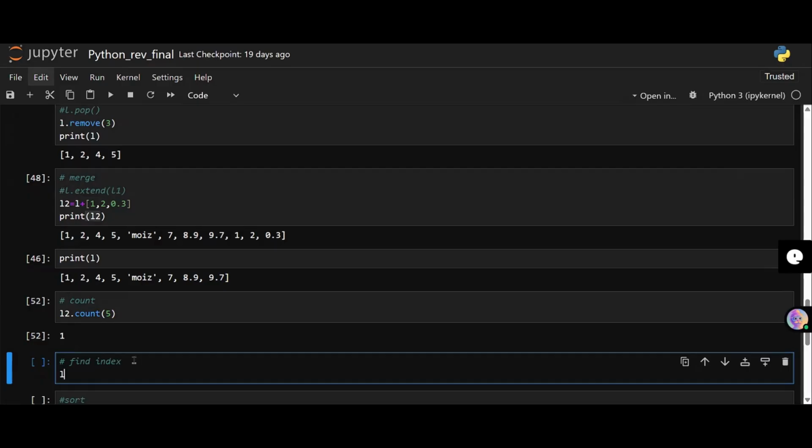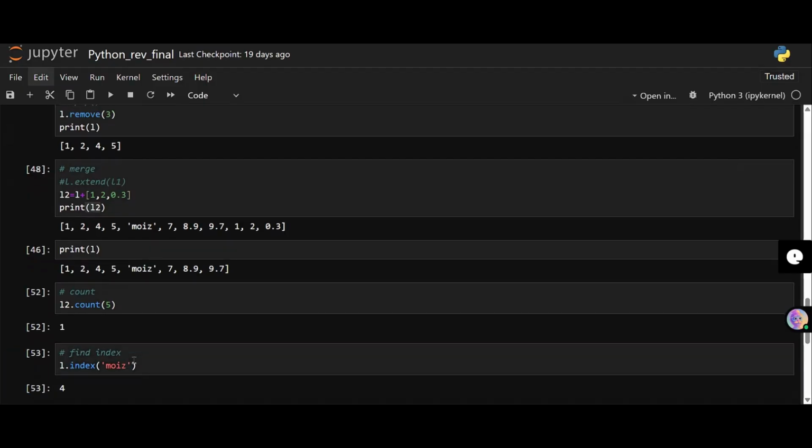Suppose I want to find the index. L dot index. How do you find the index? L dot index, suppose I want to find the index of this name. Here the index is 4, so at index 4 you are going to find this name.